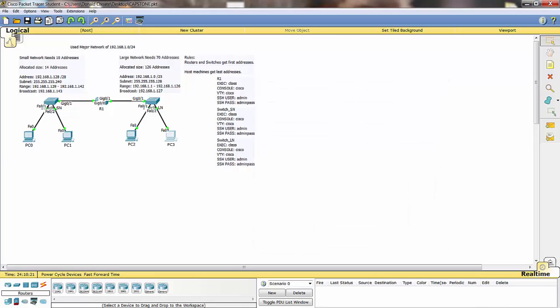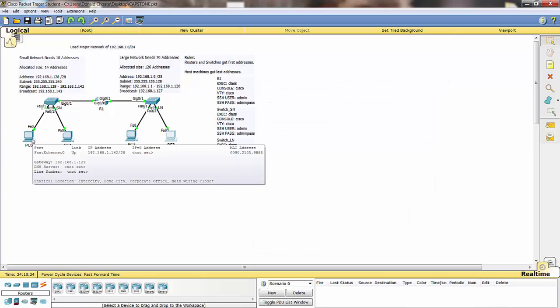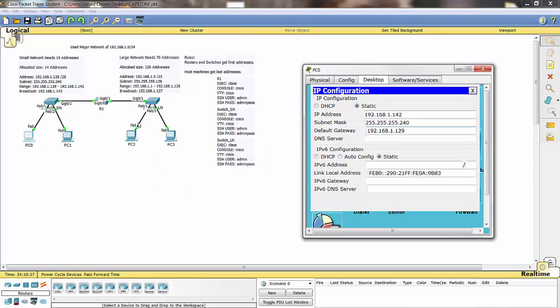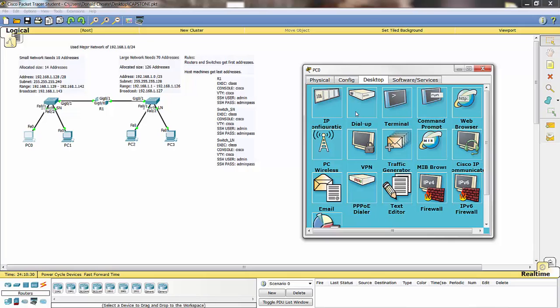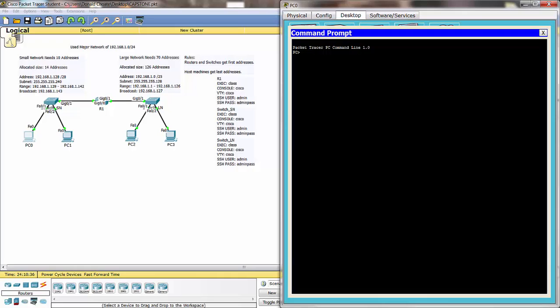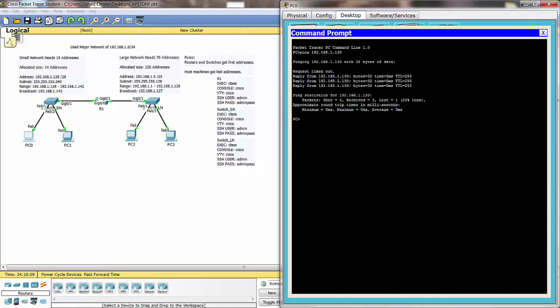Now here comes the real test. Let's see if we can use PC0 in our small network to ping the other devices throughout our overall network. Let's see if we can ping the VLAN on the switch. So our VLAN for our small network switch is 192.168.1.130. A little bit of latency going on, but everything looks good. We're able to get to the switch.